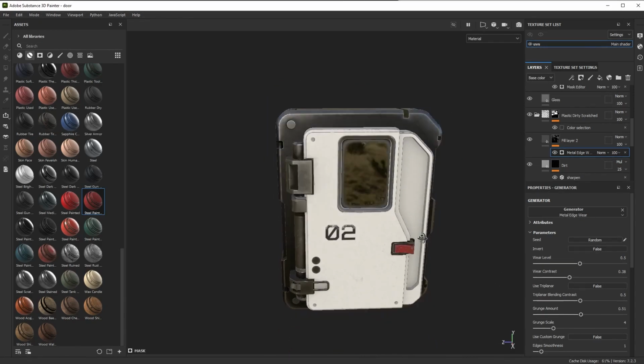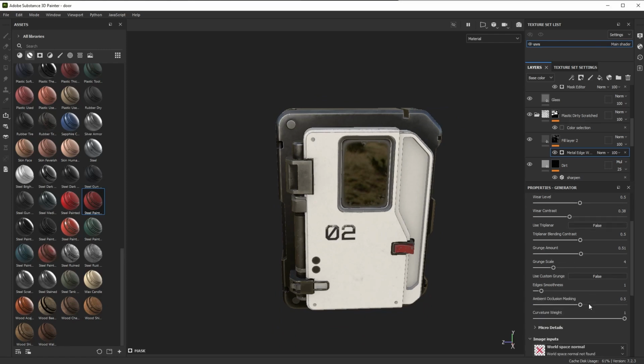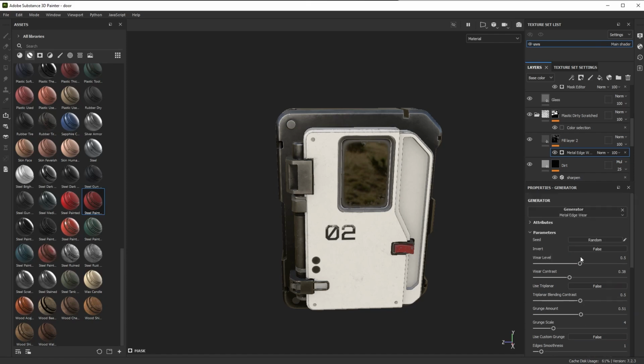Kind of gives it a more natural feel. Grunge scale I wouldn't really mess with, but you can if you want. Ambient occlusion masking, you can play with that and just see what results it gives you. Seems like it leaks over just a bit more, which is cool, but I'm not going to do that. Alright, for the wear level, I definitely want to increase that a little bit and drop the contrast down maybe.